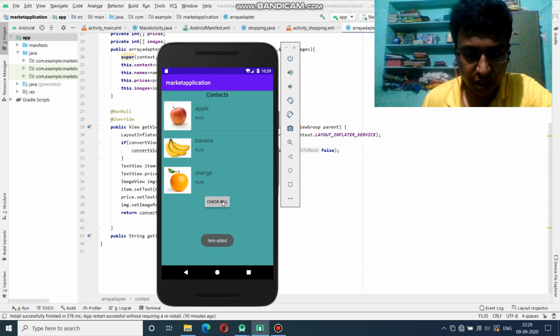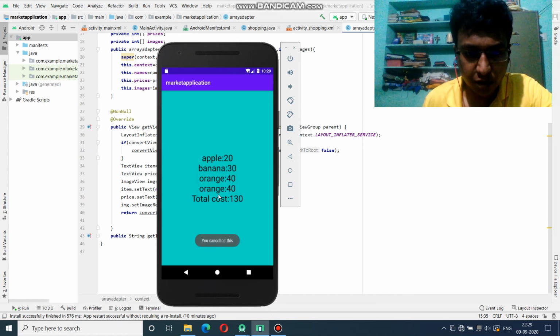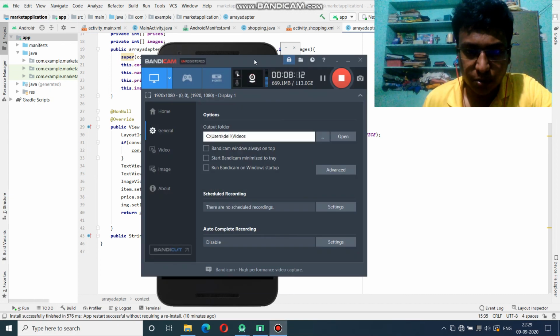So I am going to give a check bill here. It will generate all the products that we have bought. We have bought one apple, one banana, and two oranges. Here it's shown what products we have bought, and it's showing the total cost, how much amount we have spent. So it is displaying here.